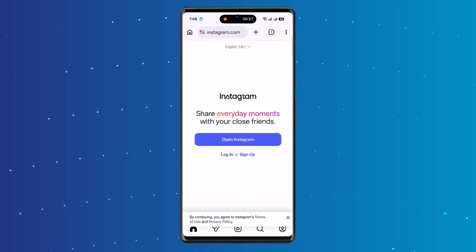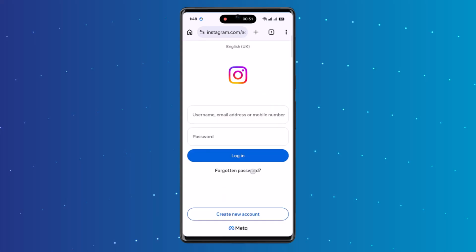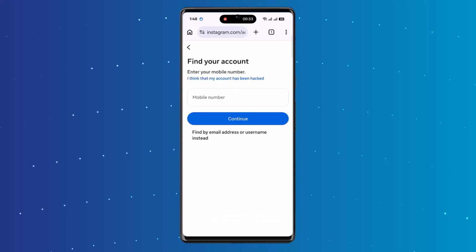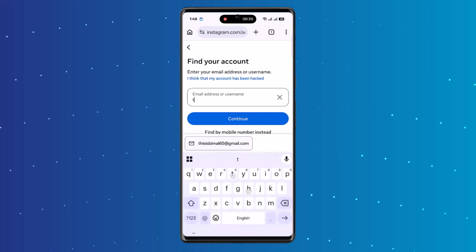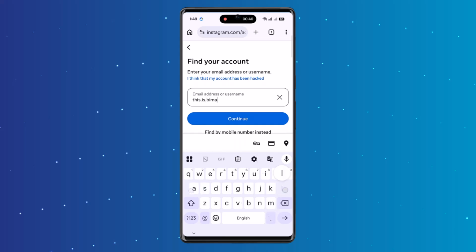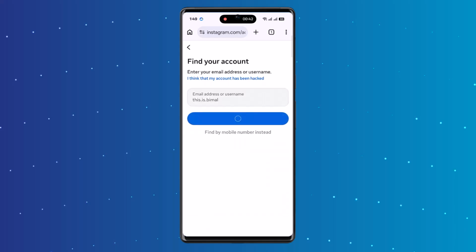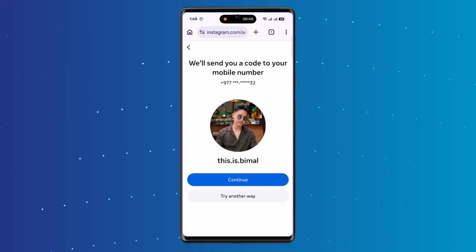Now to reset the password of your Instagram account, if you forgot it, you can use the app or you can open your browser and go to instagram.com, then go to login. Then from here you can select this option that says forgotten password. Then you can simply search for your Instagram account by username. So you can just type in your Instagram account username, tap on continue, and after you've done that, you can go ahead and then basically verify you are the owner of the account.